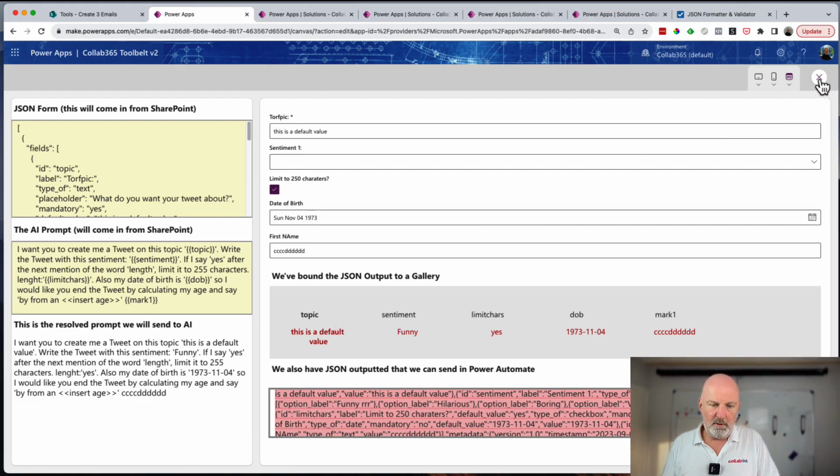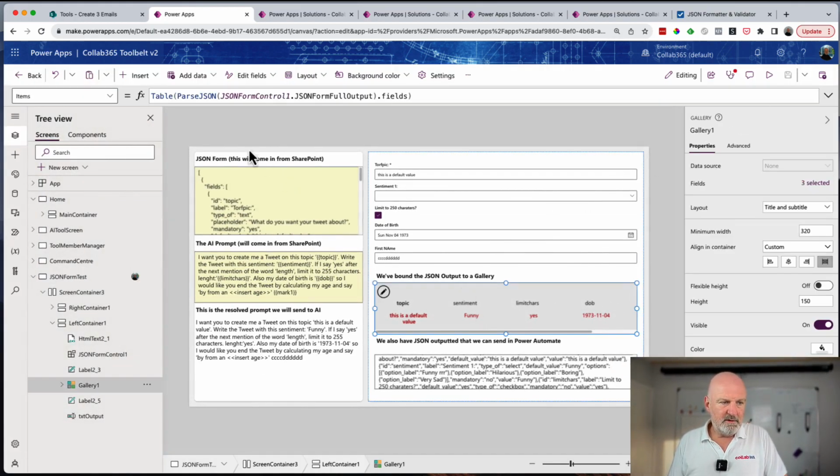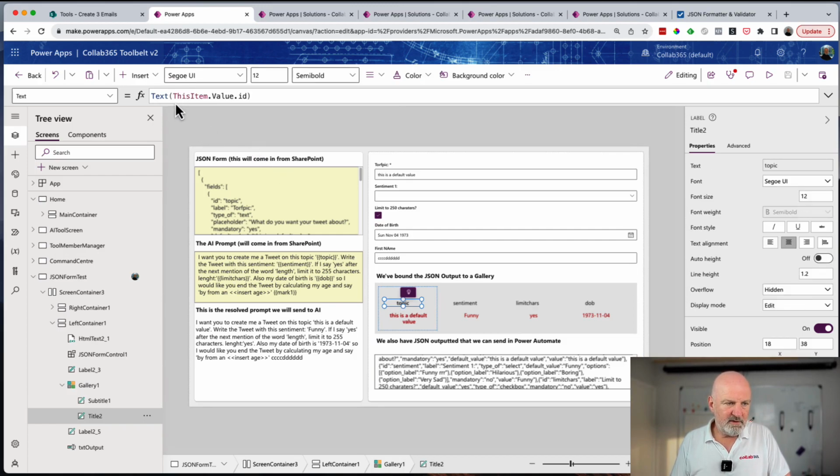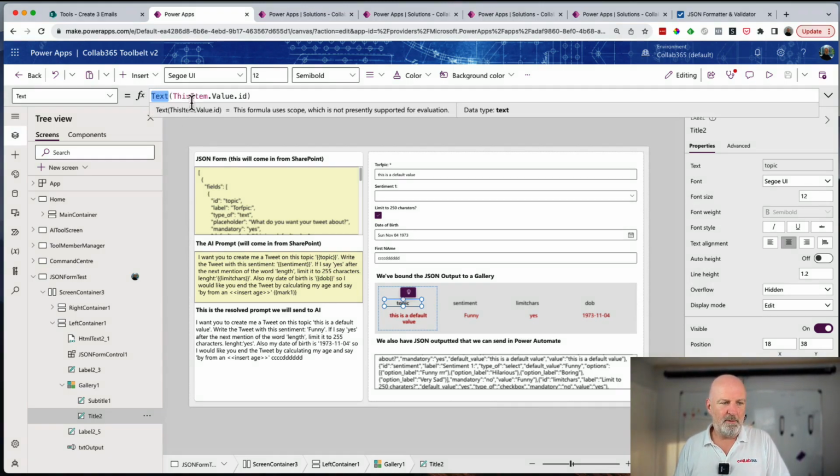So what I wanted to do is just see how easy it is to get hold of the JSON. If you look here, we've got a parse JSON, which is the JSON form full output, which is this. So we give it all that JSON with all the values in, the fields. And then inside of here, all you do is convert it to text, because it doesn't know the types of the JSON at the time of designing. So you just wrap it when you know it's going to be text.